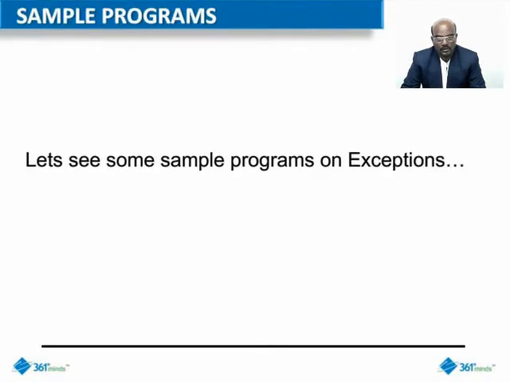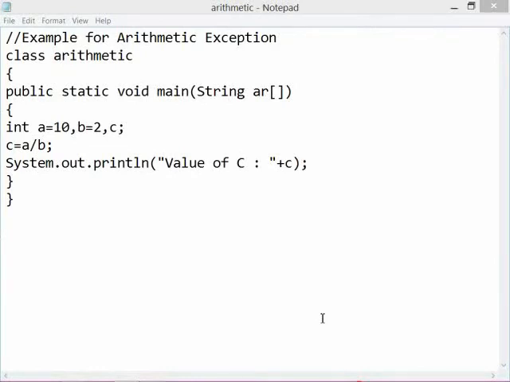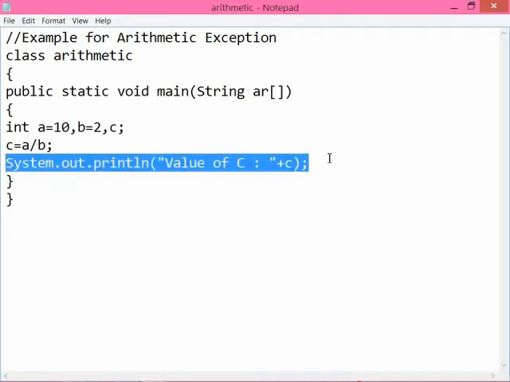You will understand exceptions in more detail only when you see a program. So now, shall we see a program to see how our exceptions work? Now let's see an example for an exception. This is an example for an arithmetic exception, but I have not caught the exception. Instead, I have simply typed a program. I have given values 10 and 2, and the value C. I have divided A by B and passed the value on to C, and in the next statement I am just printing the value of C. Now let's run this program and see what the output is.